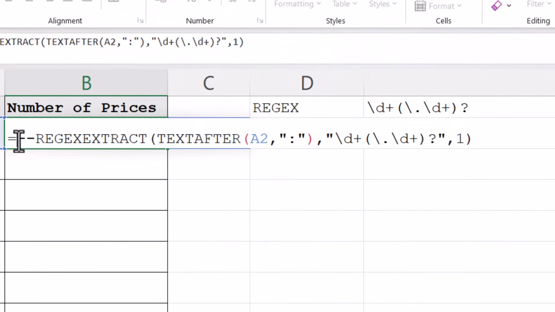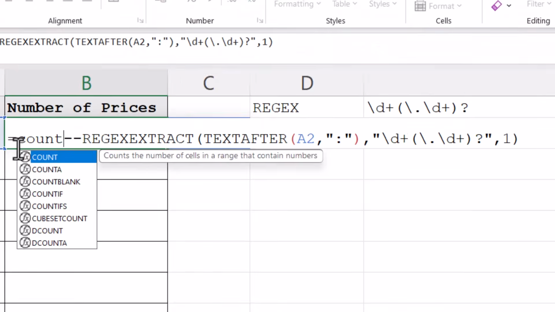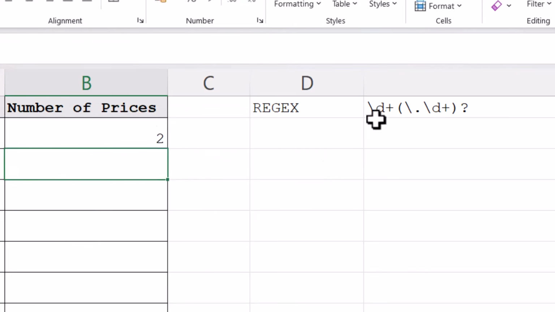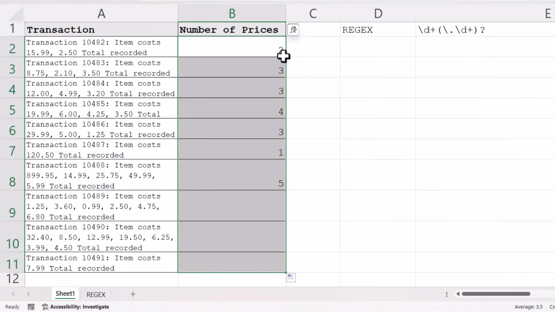So the next thing I need to do is count them. So I can use the count function for that. And there's my 2, copy it down, and it does the calculation for the other cells.